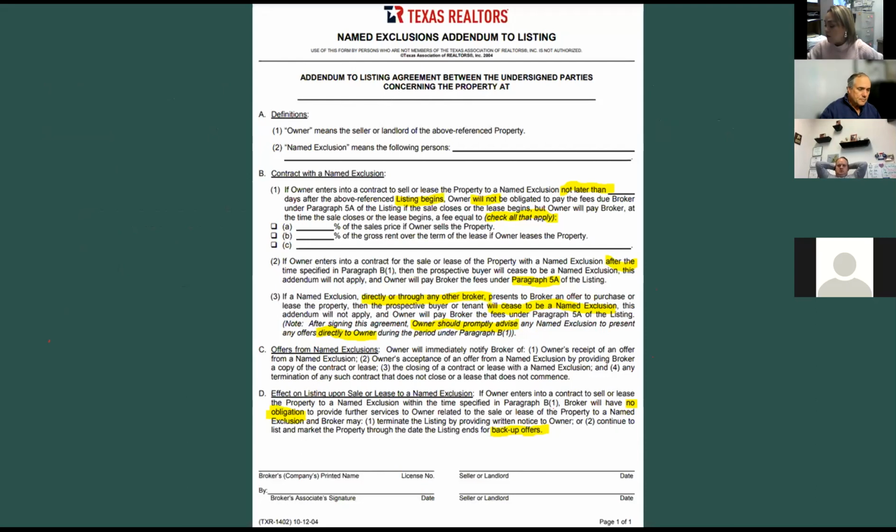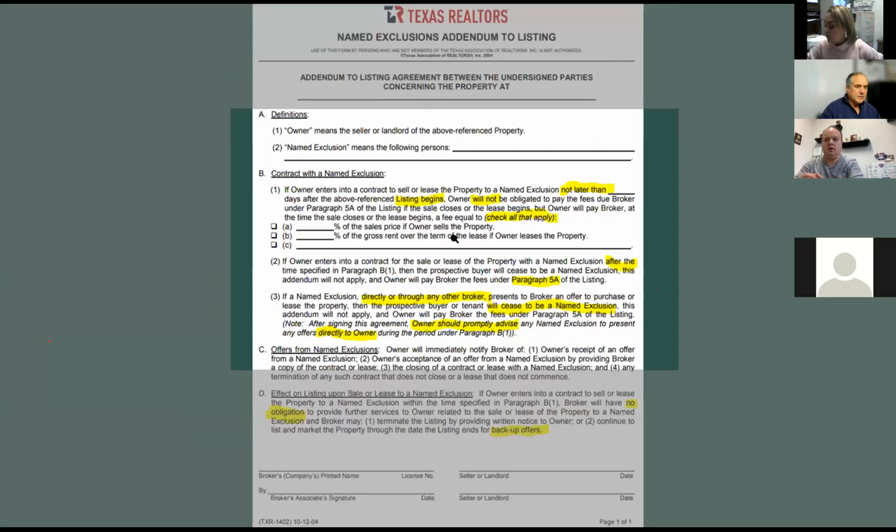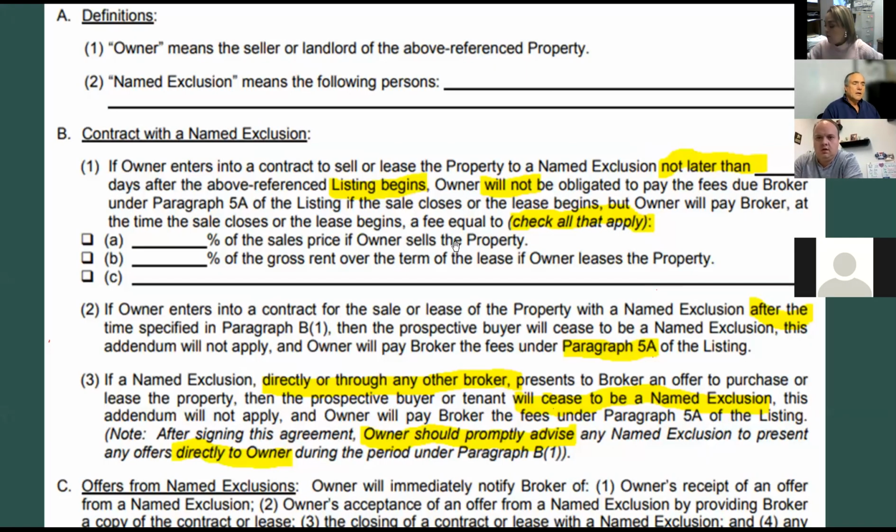So on this one, again, when we look at it, it's real simple. It gives us the information right here at the beginning. So the owner has to provide us with this information not later than this date or this many days, right? After the listing begins. So we give them some time to get that together. And we need the information. We need the buyer's name, contact information, all that good stuff, right? Not for us, but so we have their information. Owner's not obligated to pay any fees to the broker under paragraph 5A of the listing agreement.